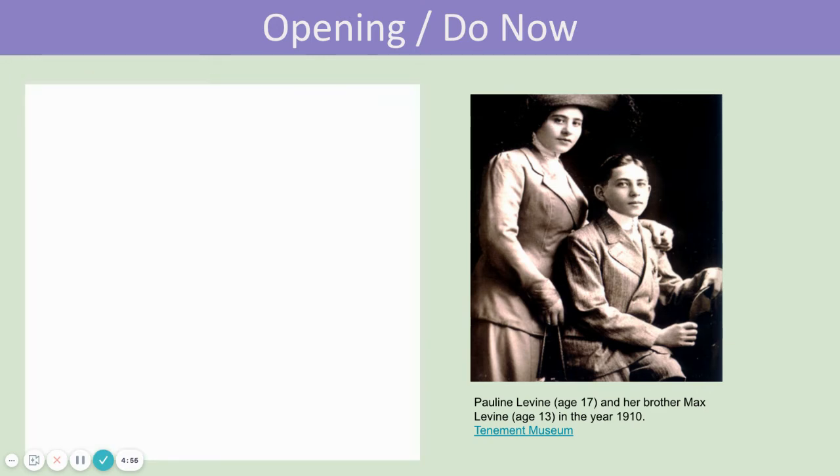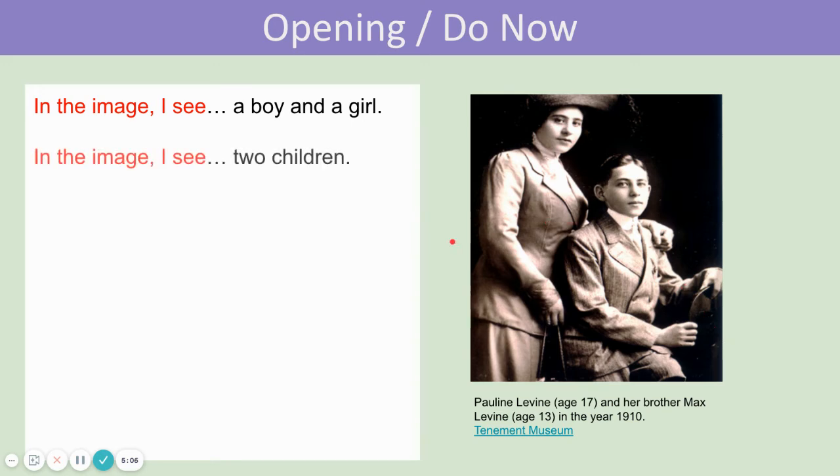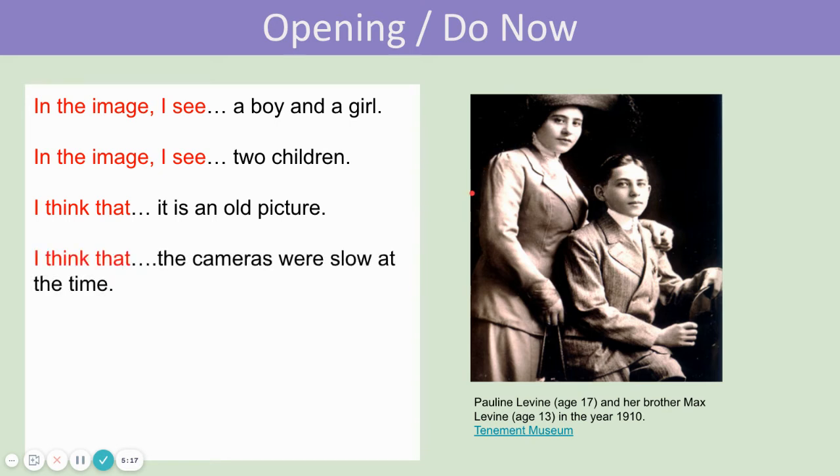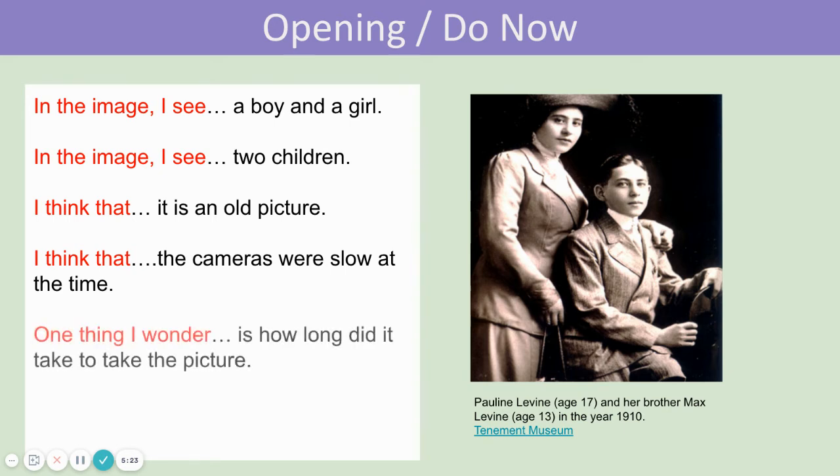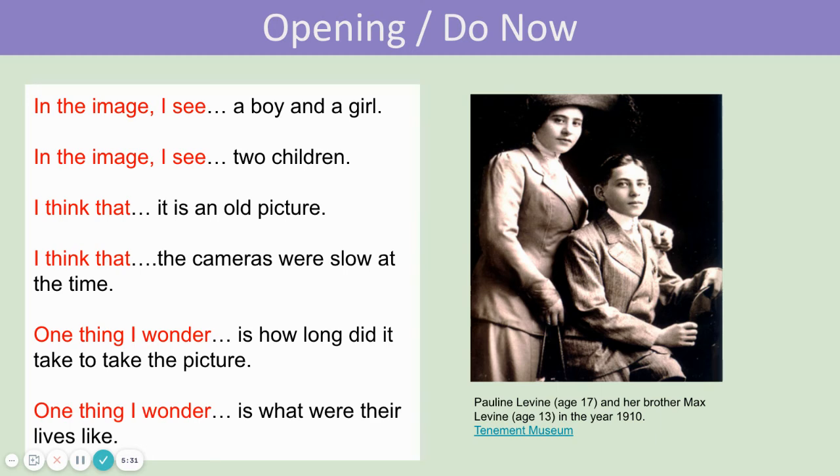You might say, in the image, I see a boy and a girl. You might say, in the image, I see two children. You might say, I think that it is an old picture. You might say, I think that the cameras were slow at the time. You might say, one thing I wonder is how long did it take to take the picture? Finally, you might say, one thing I wonder is what were their lives like?